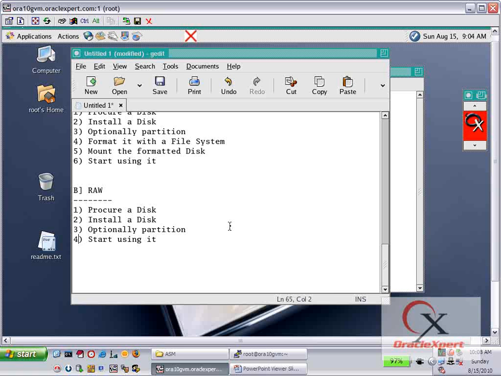We neither format it. Since they are not formatted, there's no file system on top of that partition or on that particular disk. You directly cannot mount that because there's no file system on it. So we start using it as raw.